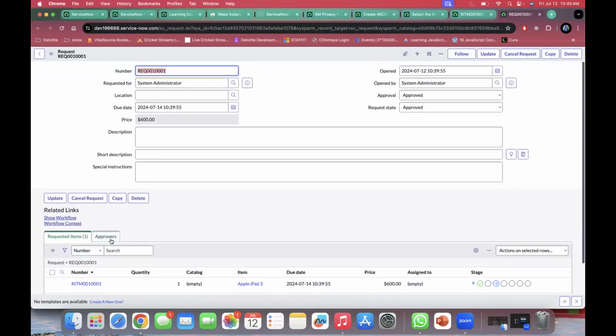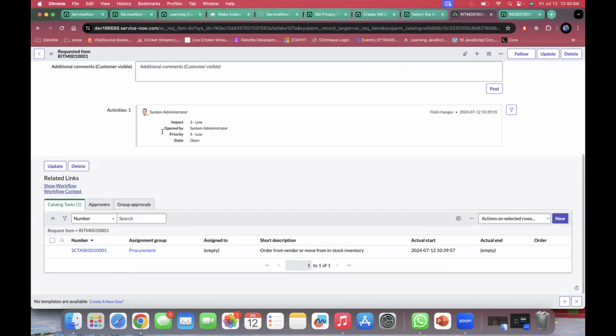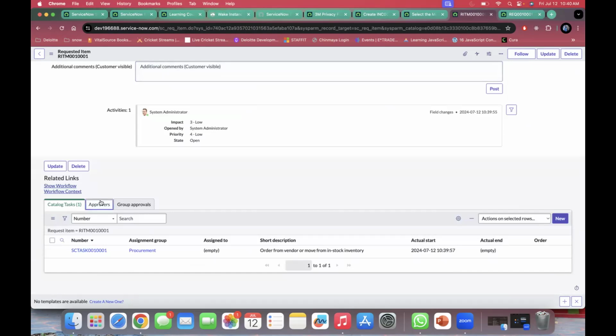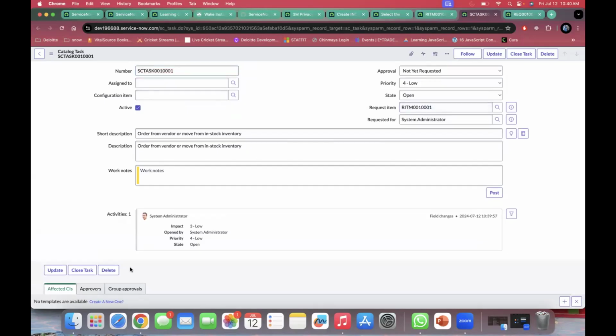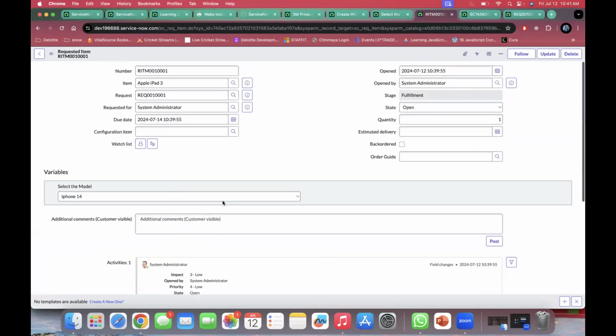You can also submit multiple RATMs for one request. That is called order guide, which we are going to cover in the coming class. But for now, today we have RATM, which is created after the service catalog. And subsequently for each RATM, you will have approvers, catalog tasks, and all this. We can see how to configure these approvers and catalog tasks in the coming sessions.